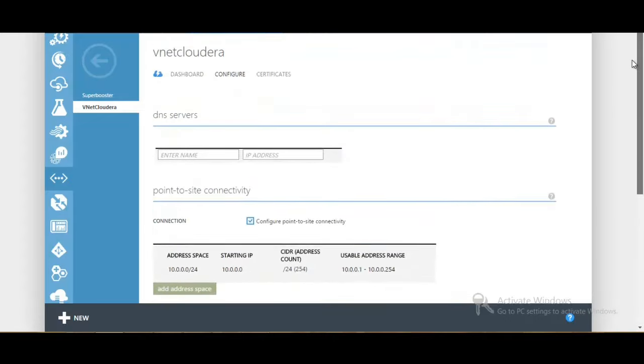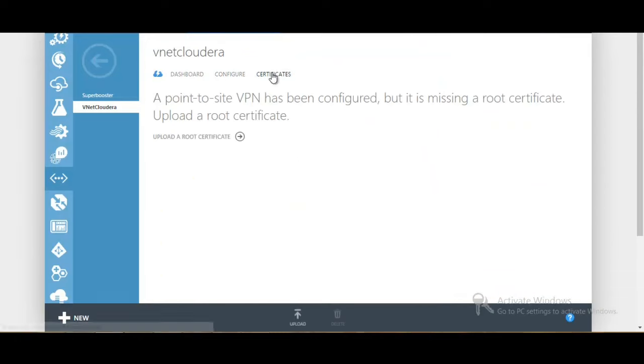Now what we need is certificate. We need to create our certificates, a root certificate to upload to the Azure, and then the client certificate, you can distribute those client certificates and install it on the client machine from where you want to connect to the virtual network. So for that I am going to create a self-signed root certificate, and then we'll upload that certificate to the Azure.